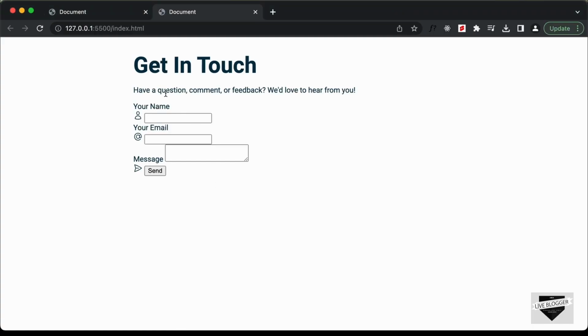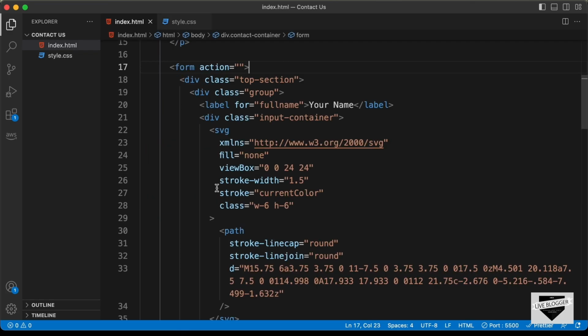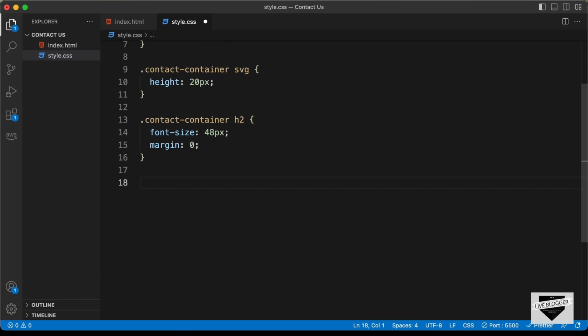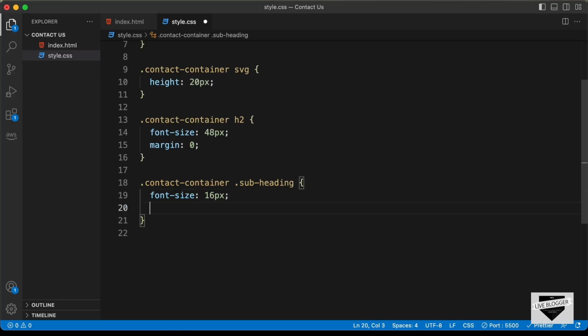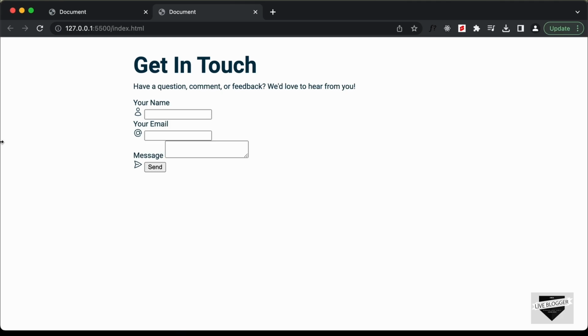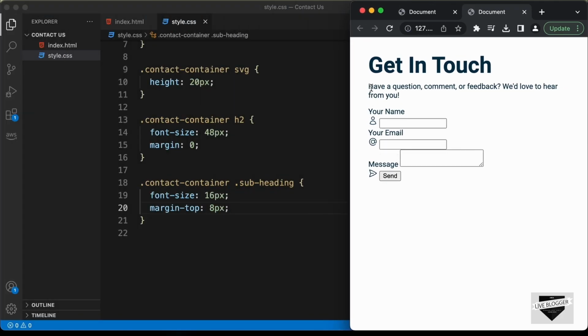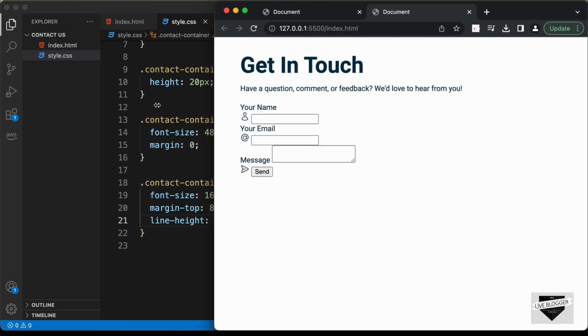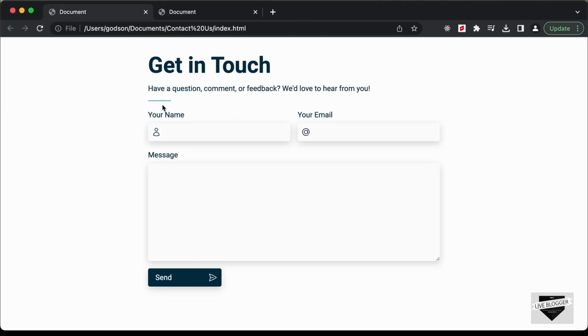And now let's style this subheading. So for the subheading we have this paragraph with a class of subheading. So I'll just type contact container subheading, and let's set the font size to 16 pixels, and let's set a margin top of 8 pixels. And if we decrease the width of the browser window, here we can see that the line height is too less. So here let's type line height, and let's set it to 1.8, and I think that looks alright.